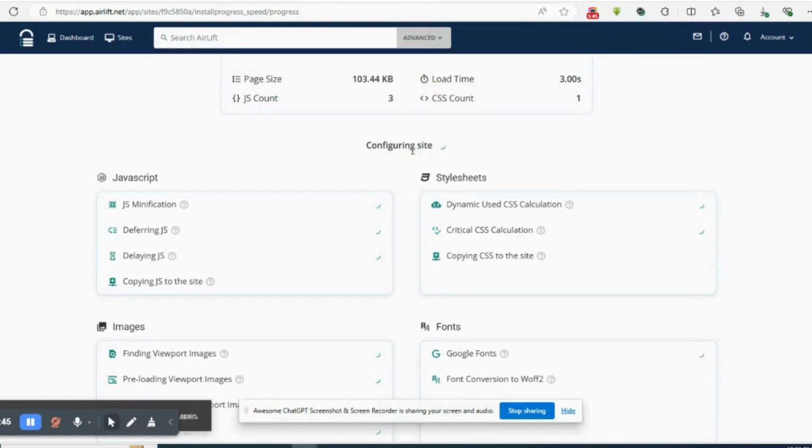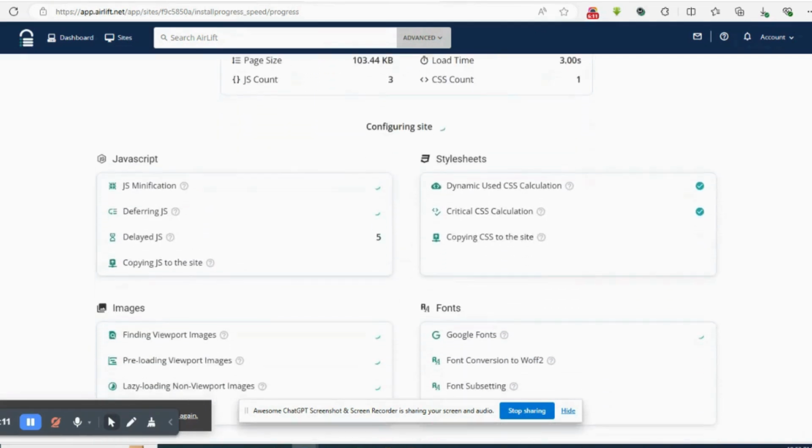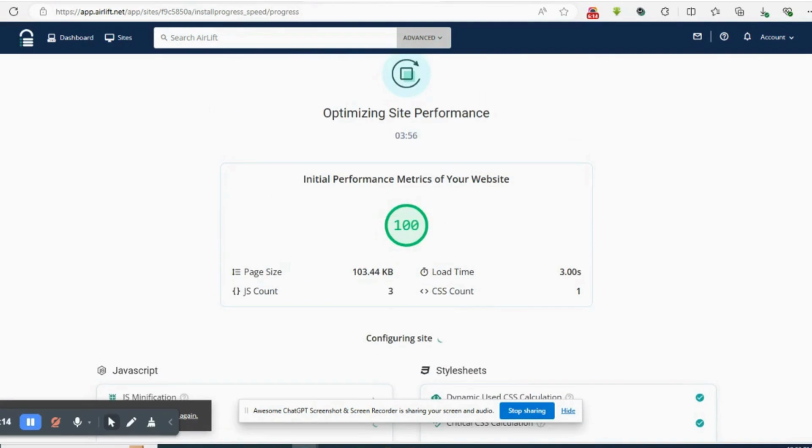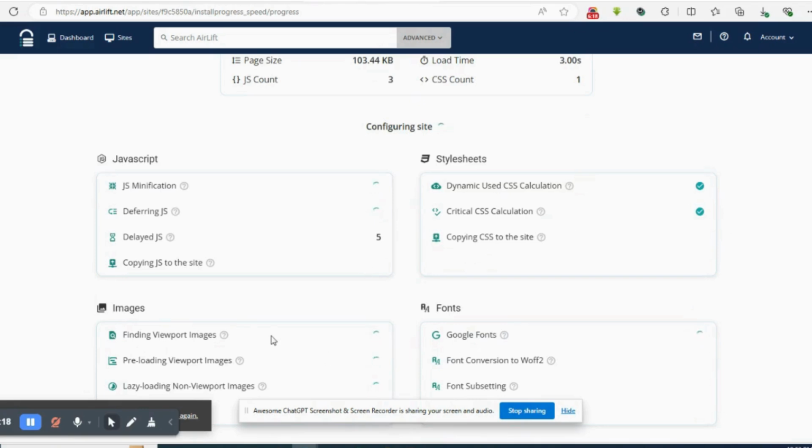Please follow this tutorial step by step. If you can see here, the load time is 3 seconds. That's the load time of the website, and it's very good. As you can see, critical CSS calculation, everything is being checked, the initial performance of the website. It's optimizing site performance, calculating, optimizing, compressing things.